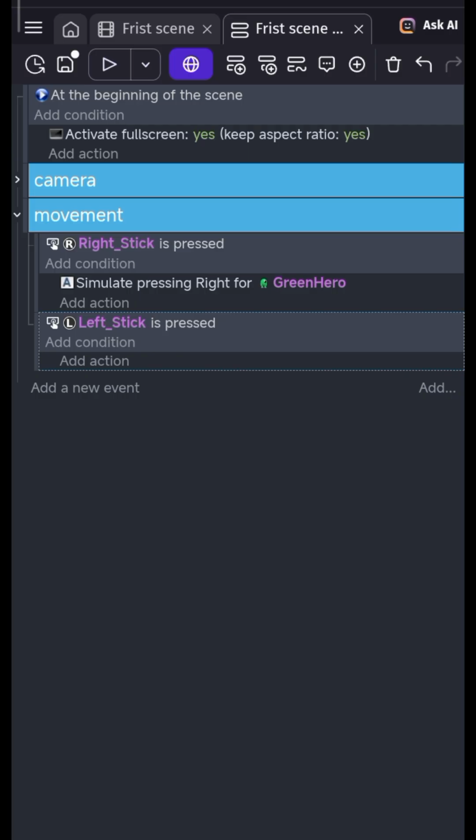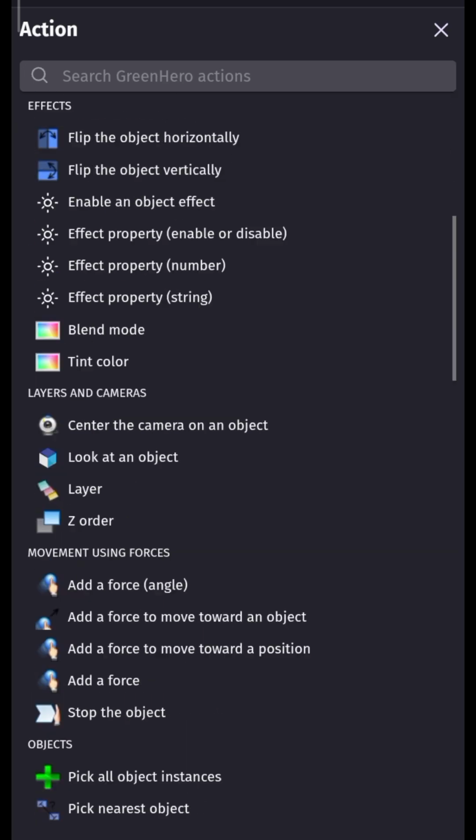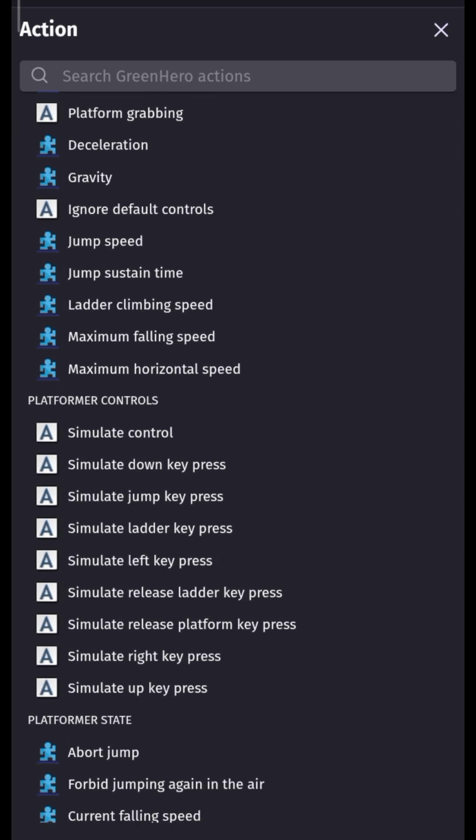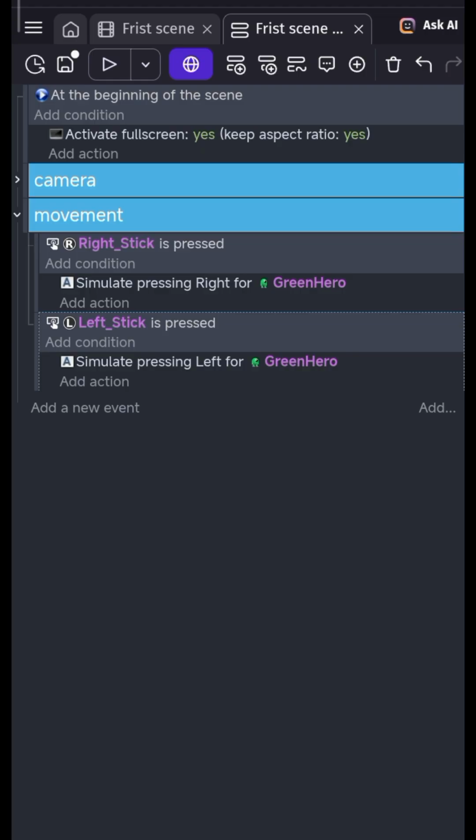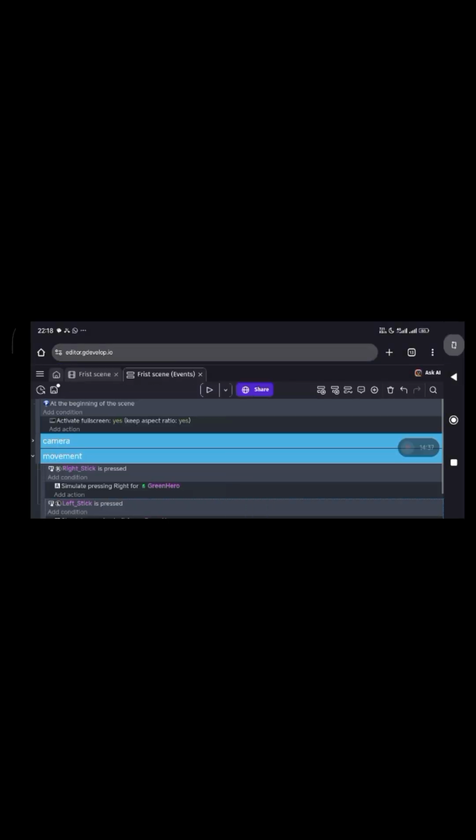So I did the same thing for the left key. If left key is pressed, then simulate left key pressed. Let's preview it. As you can see, the player is moving left and right, but it's not facing the direction it's moving.